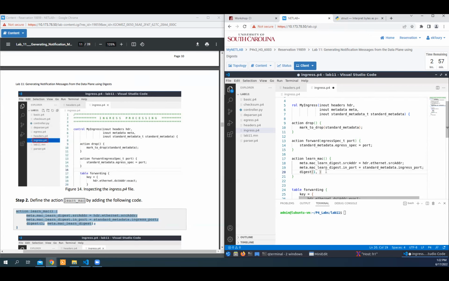But what is important is the second parameter. The second parameter is of type struct, and digest type specifically. So this is going to be meta.mac_learn_digest. Note that we are pushing now the whole mac learn digest, which contains both the source MAC and the input port. So in summary, this function, digest, is the one that's going to be issuing the push to the control plane.